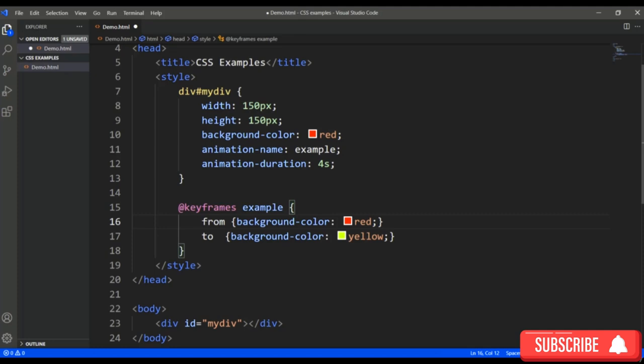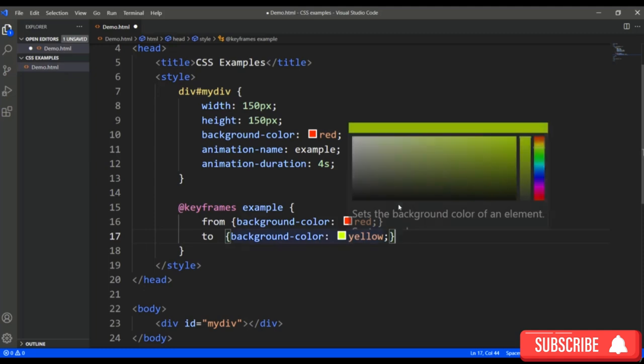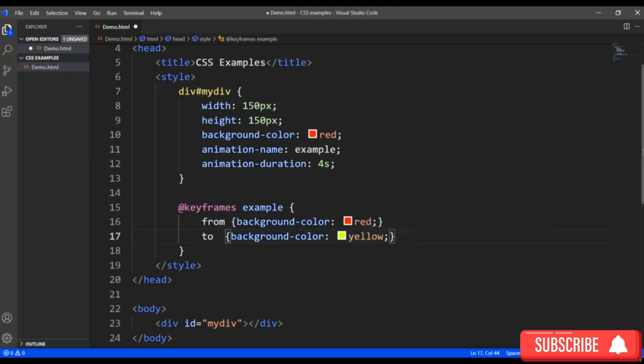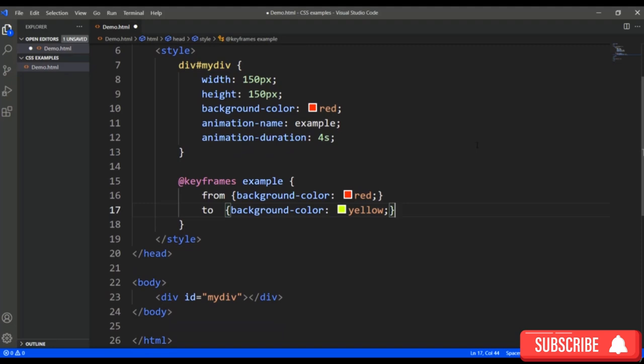What I want to do, I will start the color transformation, the background color, I will change it from red to yellow. Alright, since you can see background color is already red, I will start it from red, so both will get mixed, and then I will change the color to yellow in 4 seconds. As you can see, it is for that particular div whose ID is my div. So in body, I only have one div with the ID my div.